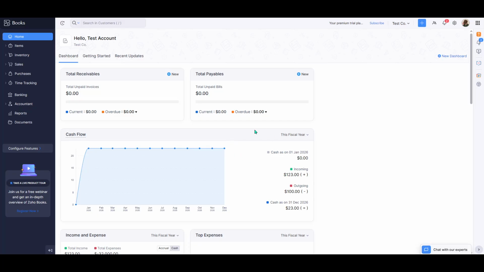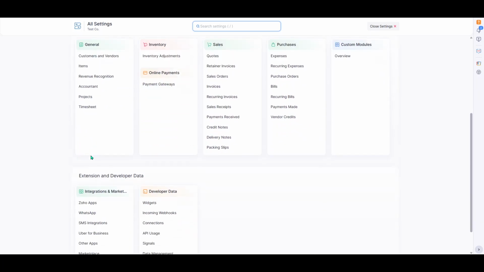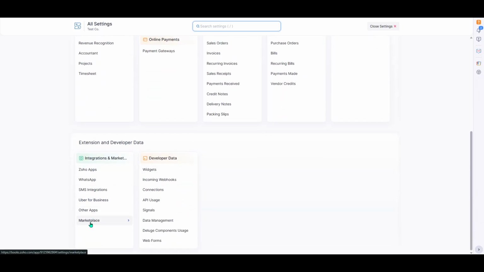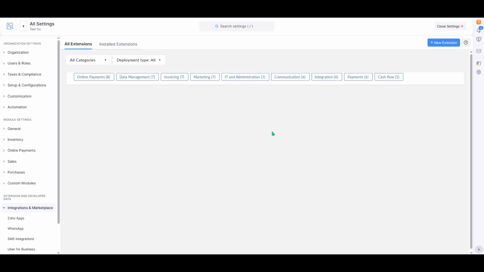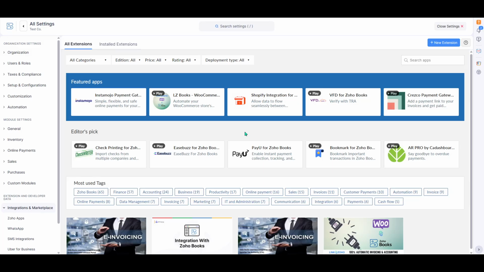Begin inside Zoho Books. Look to the top right of your screen for the gear icon. That's your main settings hub. Click it, then choose Marketplace. The Marketplace is where Zoho centralizes officially supported and third-party integrations, and it's the easiest, most reliable path to connect with Shopify. Once you're in the Marketplace, use the search bar and type Shopify.